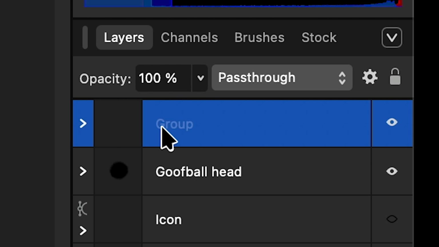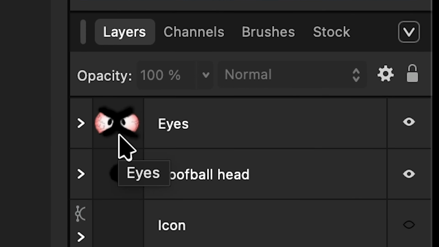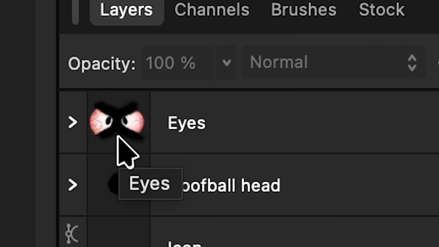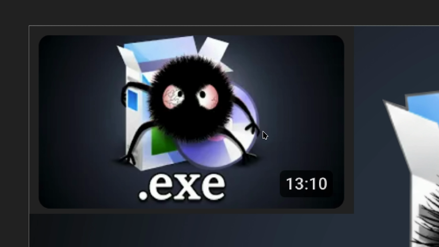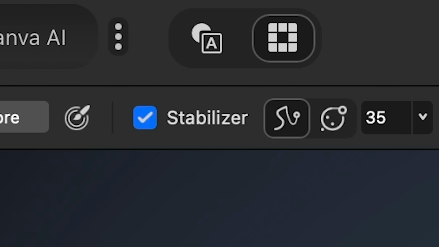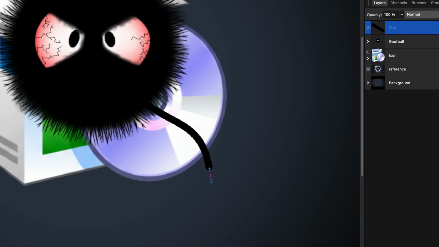So all of these, let's group them together. Whoa, they look even better here in the preview. So let's position him like this. Now I want him to stand and also hold the installer box. Let's add on a stabilizer on the brush and then paint a leg like this.